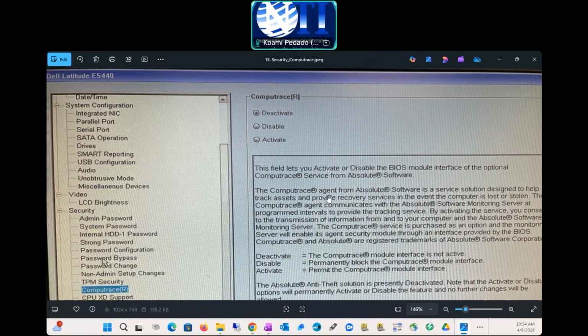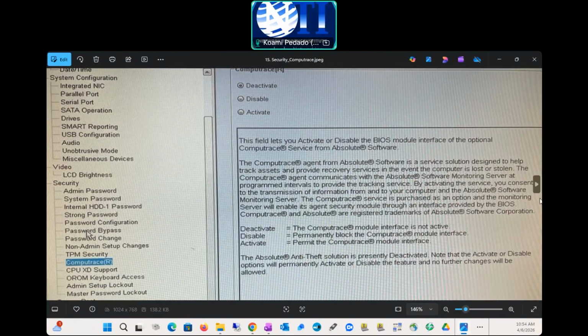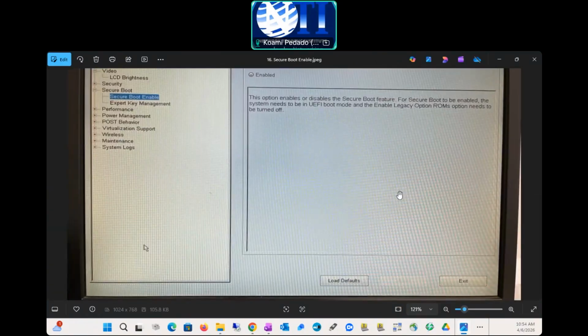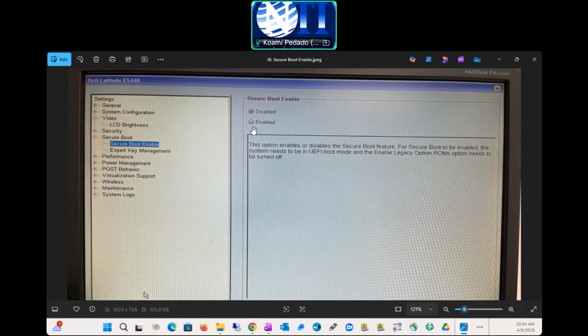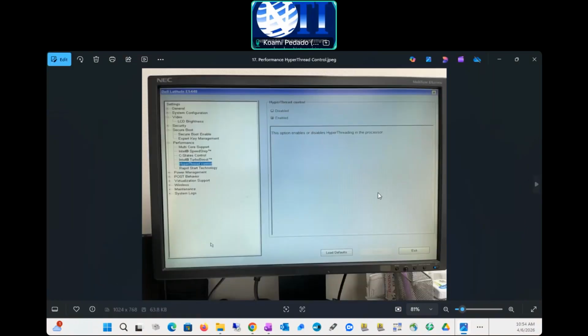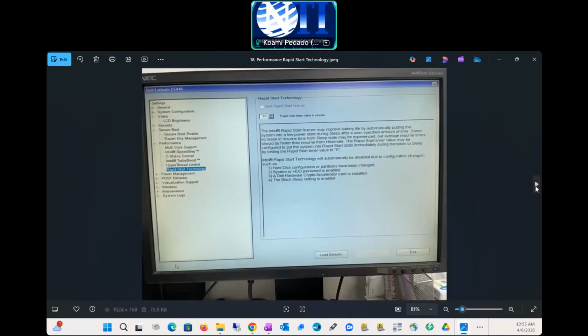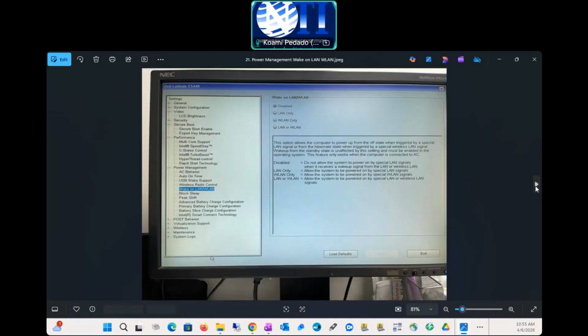So that's how you go, you see the Computrace. That's so that if somebody steals the computer, you can find it easily. And then the secure boot: if you enable secure boot, that means if somebody downloads fake software to install on the computer, it will not work. It will block it because it's fake software. And so on, the performance, the rest, you can go through all the rest.